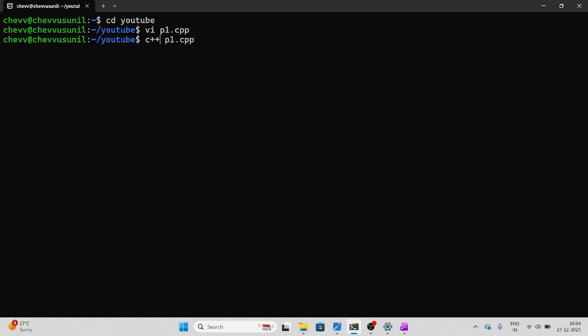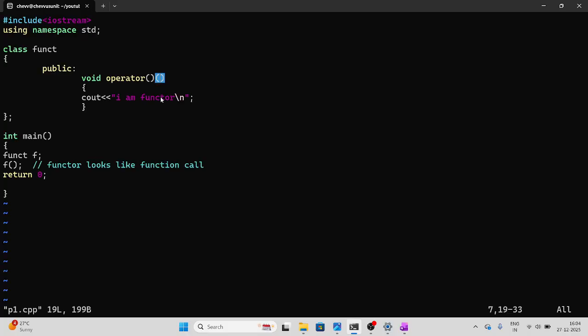C++. It's successfully compiled. Yeah, it prints "I am functor". So it looks like a function. It acts like a function, but it's not a normal function.